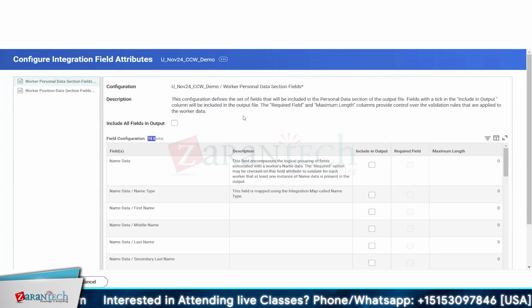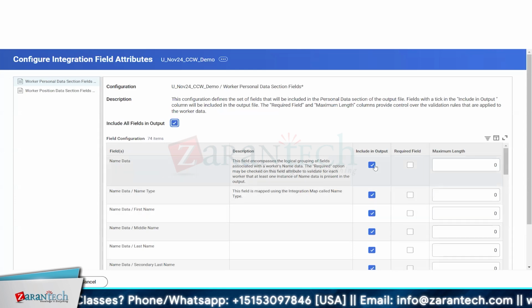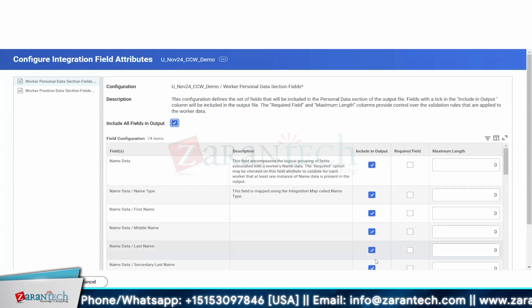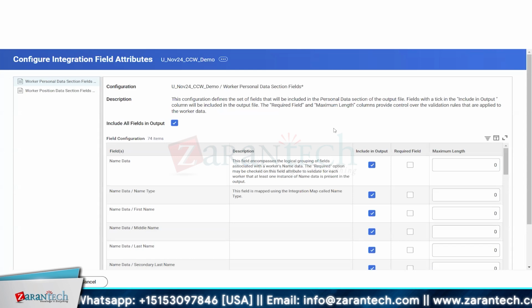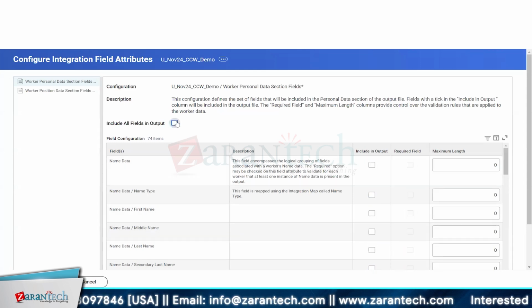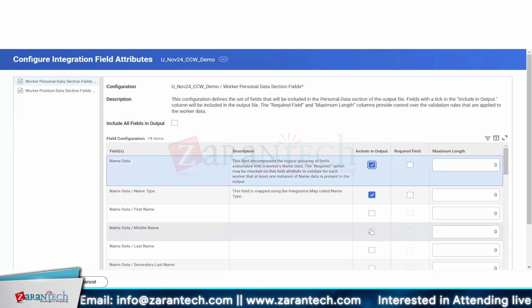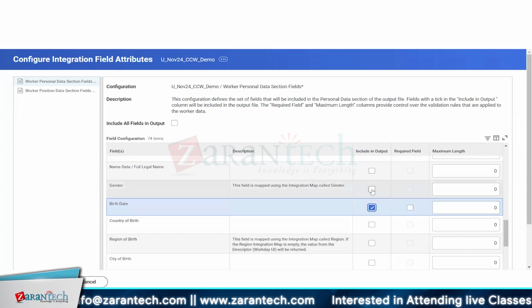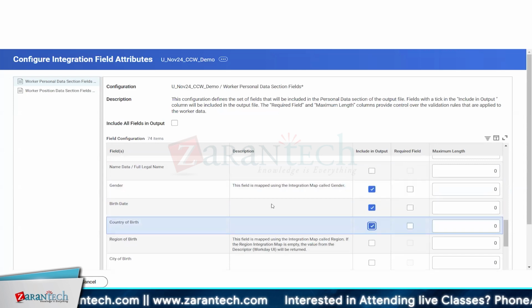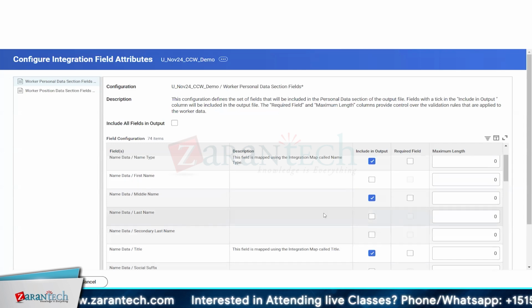If you want, let's say, to select all the personal data fields, then you can check this option and all these fields will be automatically included. Or if your requirement is to include only a few of the data, then you can uncheck this and select only the fields that you need. Example, this one, I want to have country, and that's all. I can ignore the rest of the fields based on the vendor requirement.